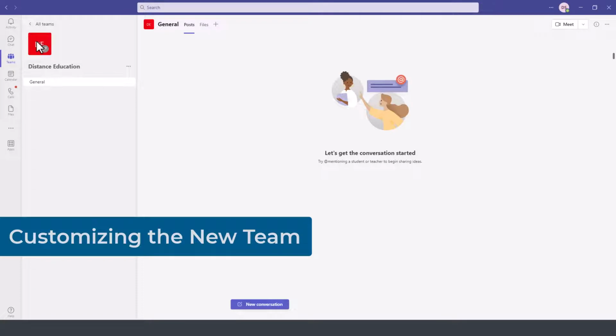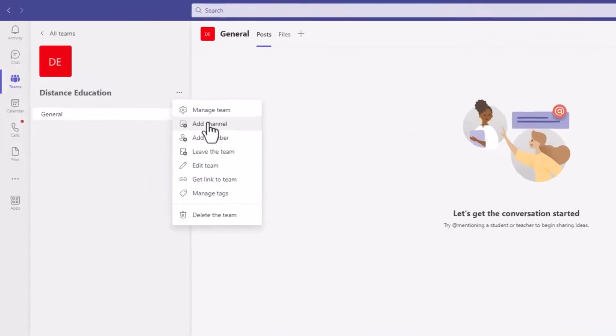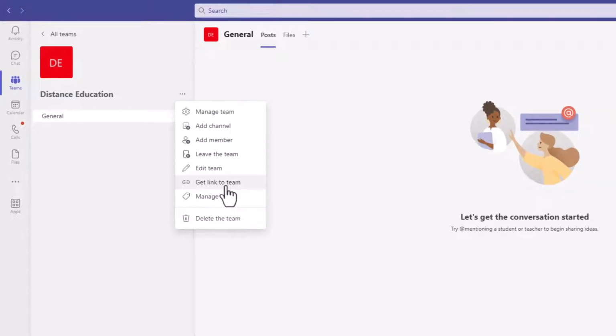You have the icon for this team, and you can change this to have a particular picture for this team. To the right of the name of this team, we have these 3 dots where you can manage the team members. You can add channels, and I'll go over the channels in a moment. So you can manage the team, you can add new team members, or you can leave the team, edit the team, or get a link to this team and then create tags or even delete the team from here.